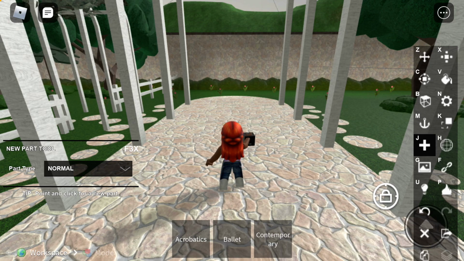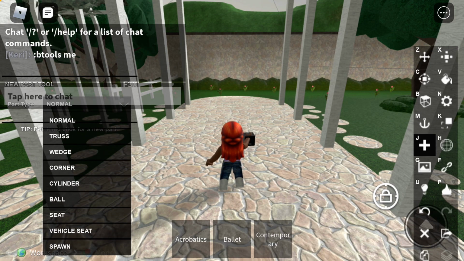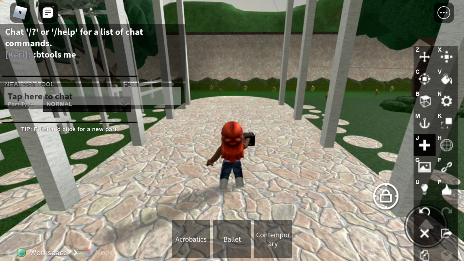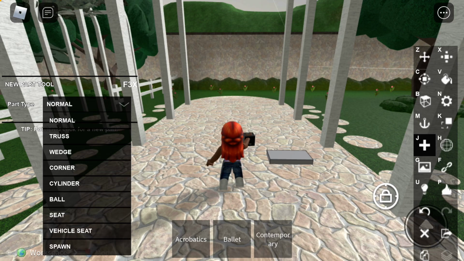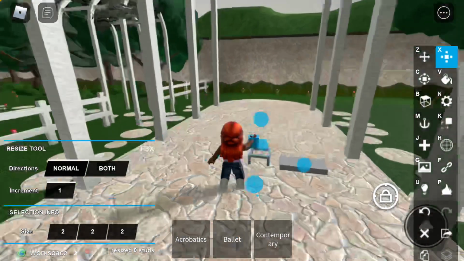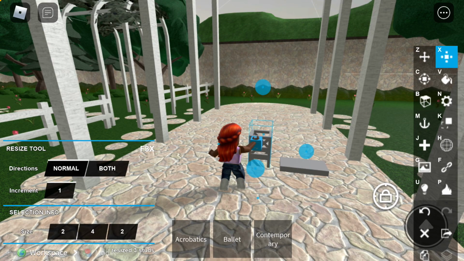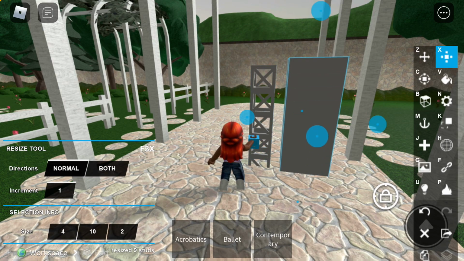So pretty much what you can do is you can click the type of part you want. If you want a normal block, the normal block looks like this. And if you want something else, you can get a truss. Trusses are usually what you see in obbies. The X tool is what you can use to resize. So I will be resizing as I point them out.